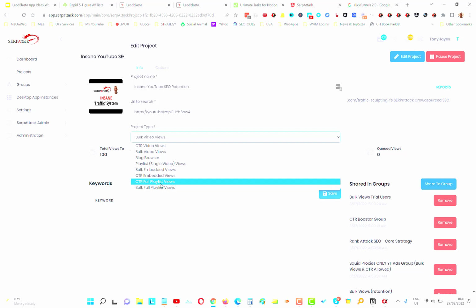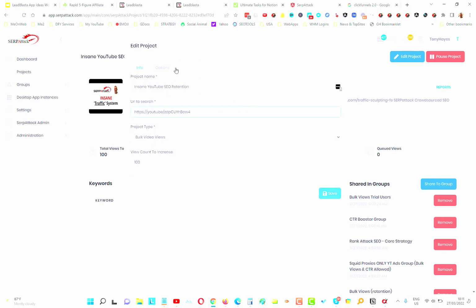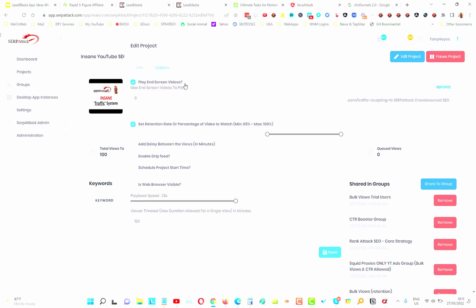Okay, session time is very cool, because what we can do then, so when we come into the options over here, you can see we've got two tabs when we're creating a campaign. You can see up here that we can choose to play end screen videos, and you can tell it how deep to go. And what that means is that if you are watching a video that's got an end screen, and the video after that has got an end screen, you can go deep. You can say like go 4 or 5 deep.